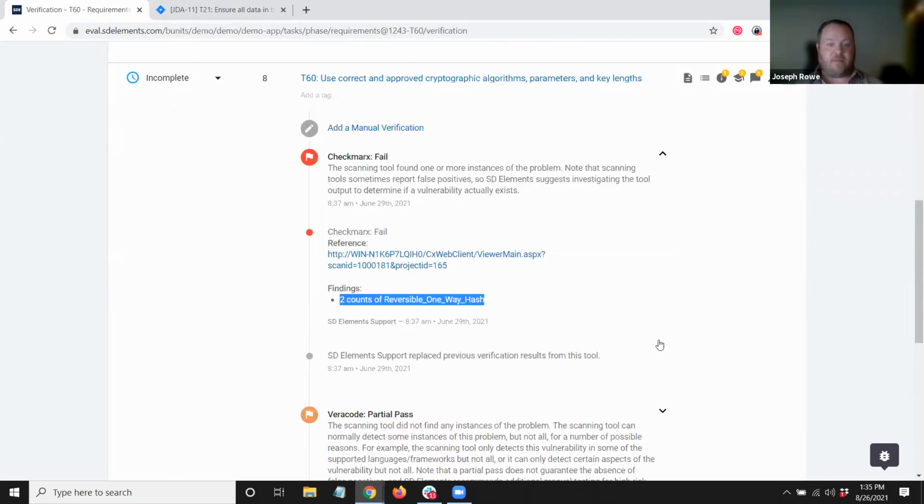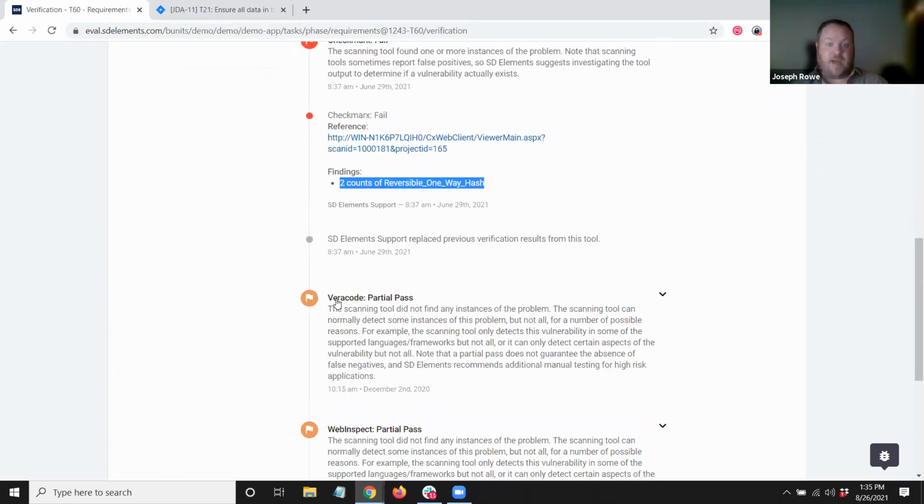Okay. From time to time, you may also see these orange flags, and the orange flag, as you'll note here, says it's a partial pass, and you may ask what this is. So we're saying in this situation that this scanning tool did not find any instance of this problem. But what SD Elements is saying is that we don't have a lot of confidence in this result based on what we know about scanners in general or a particular scanner.